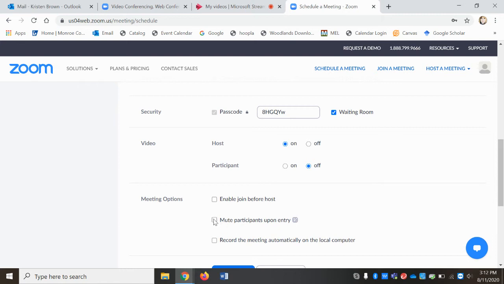Mute participants upon entry is kind of a good thing to have because it's just good etiquette when you're joining a conversation to mute yourself so that not everybody is joining at once and there's all these crazy background noises. Record the meeting automatically. That's up to you.